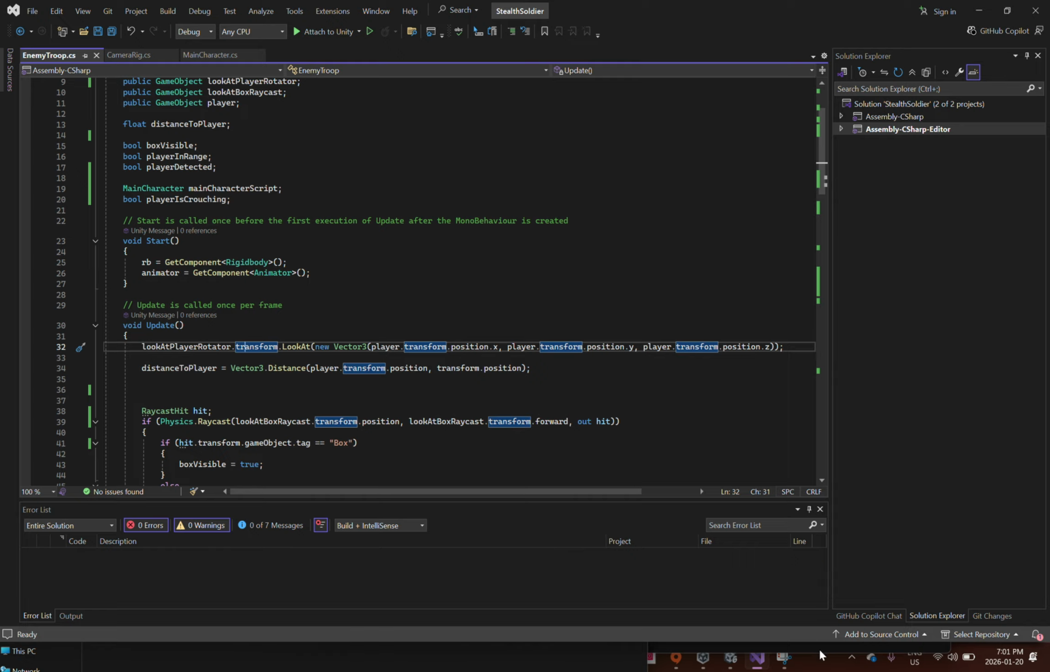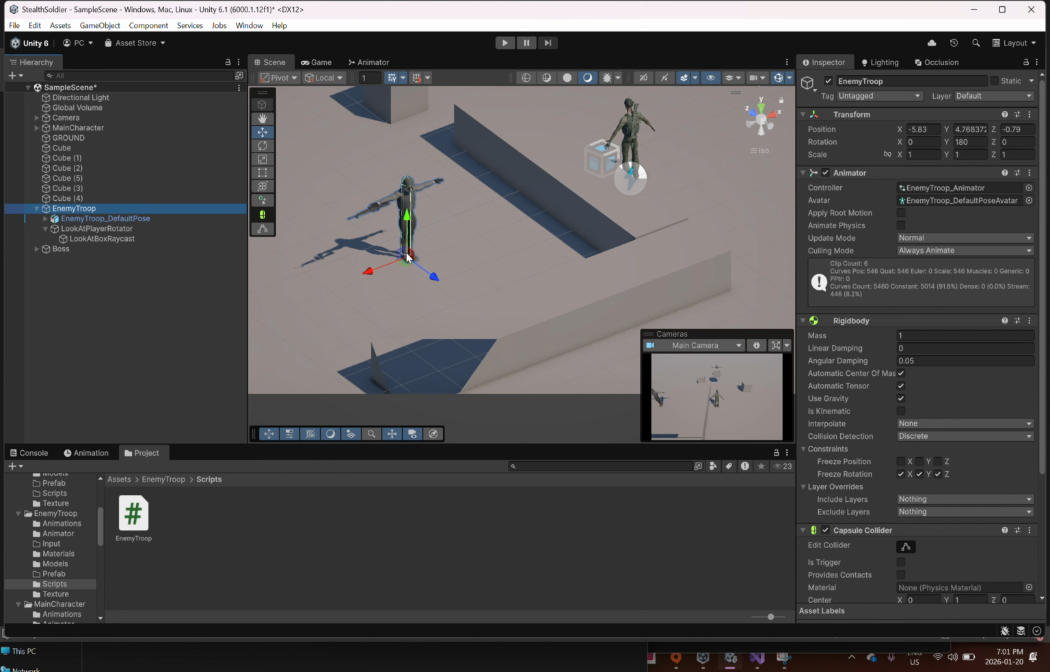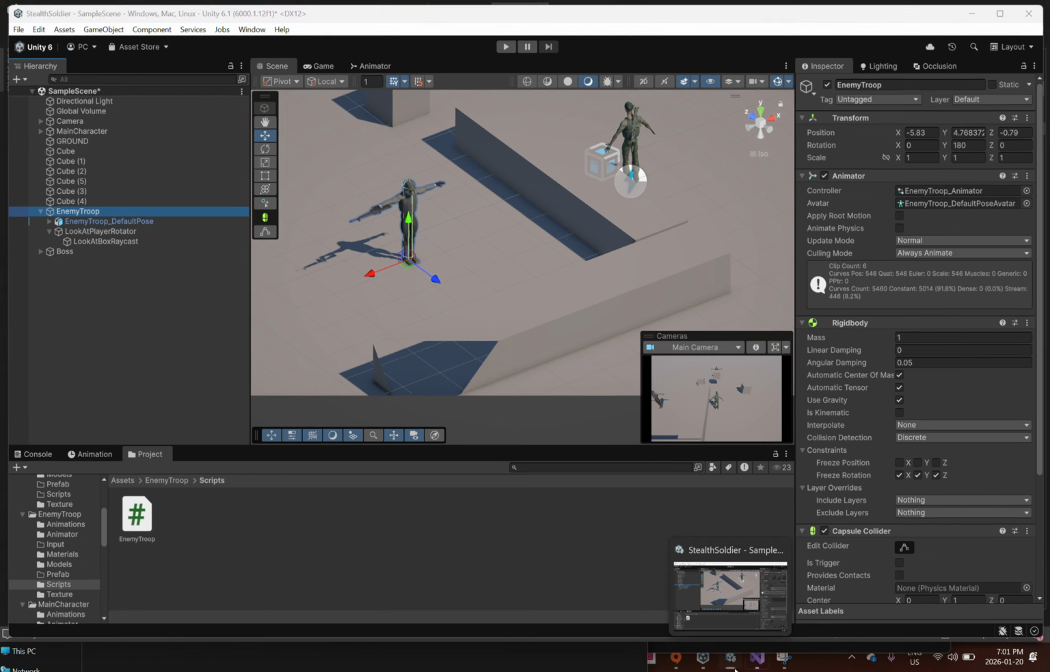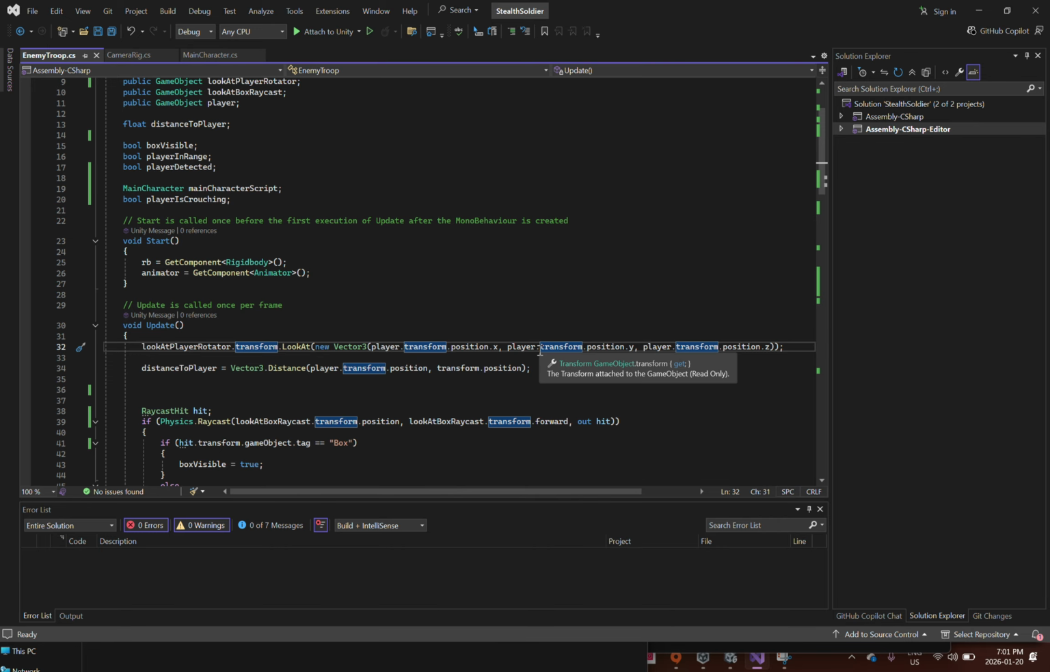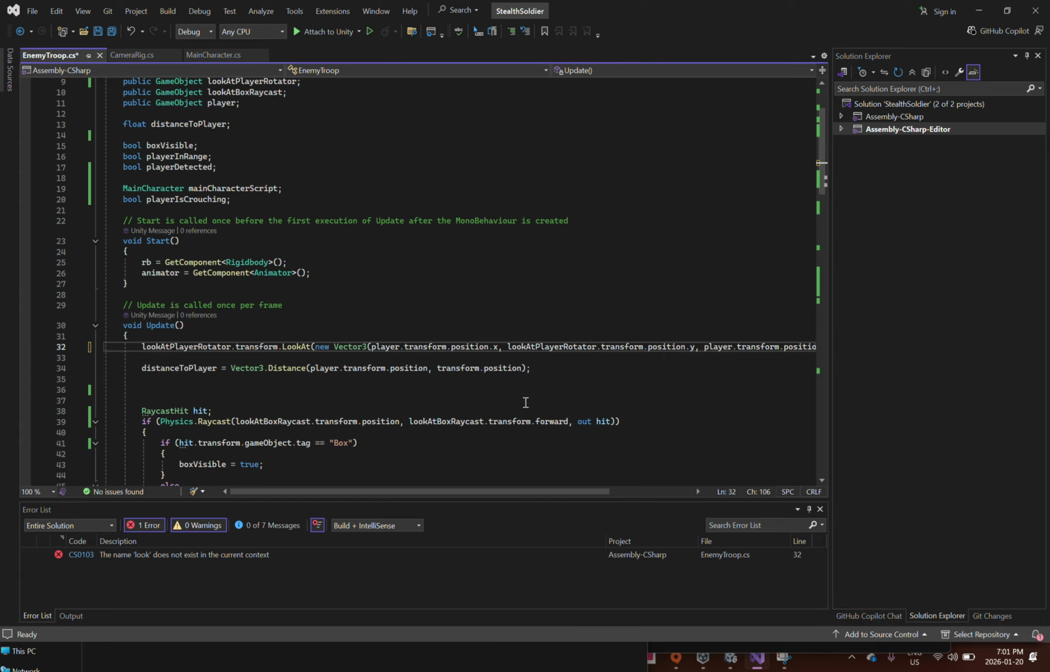The height of the rotator and the height of the enemy is the same. They're both at the base of the character, so that's why I can just use the player transform y. Otherwise I can just put in look at player rotator y. In this case it doesn't really matter because they're both the same, but I'll just go back to player for now.